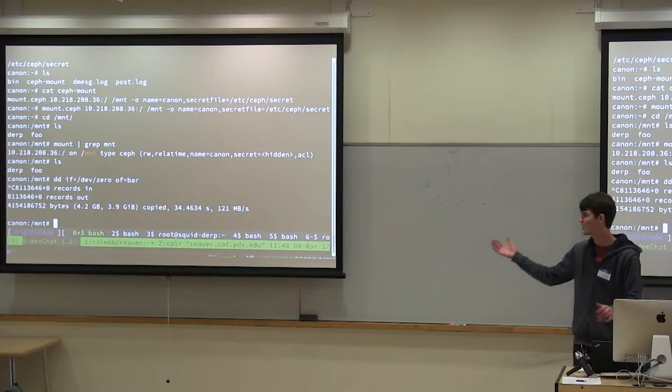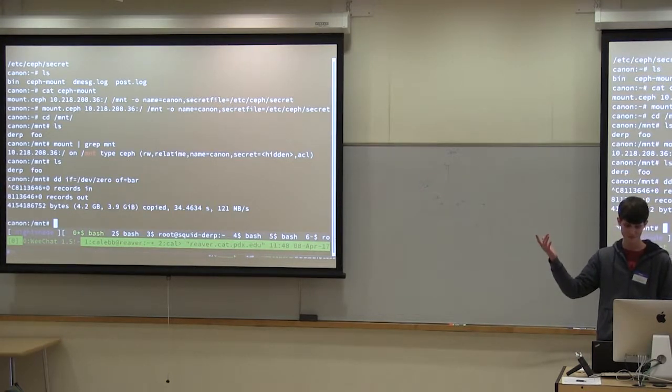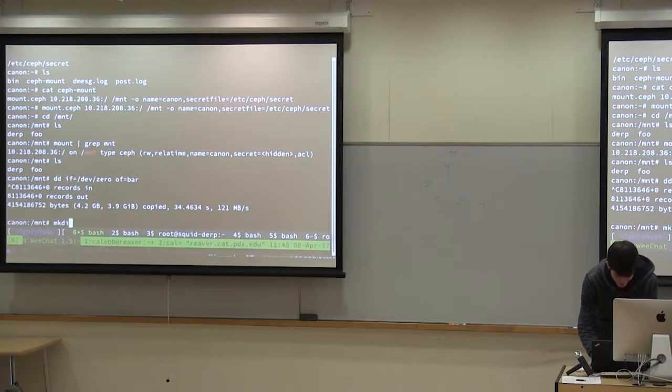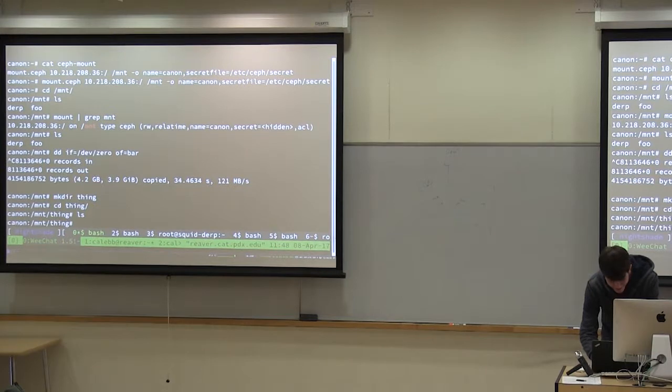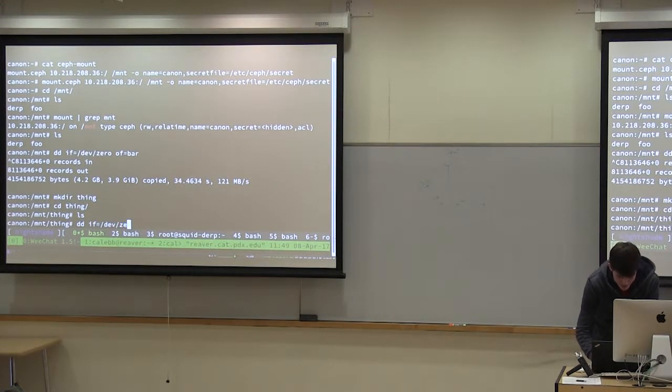So that's CephFS. I don't know what else there is to show about CephFS. I can make a directory, or I can write more zeros.